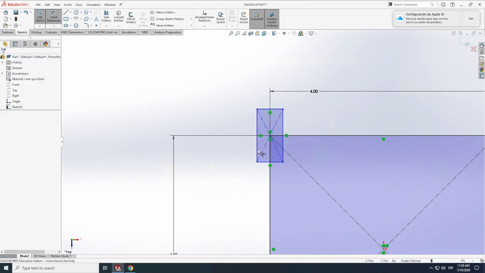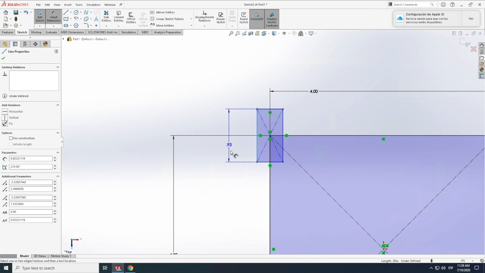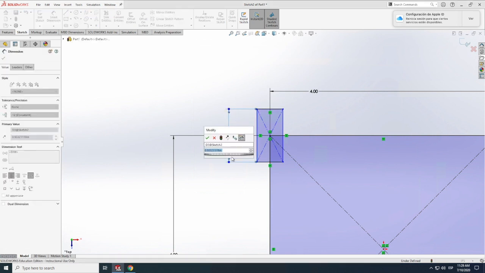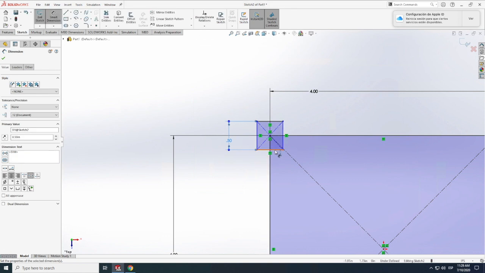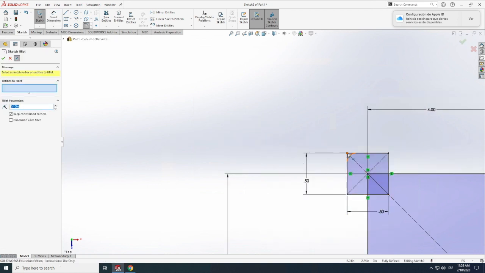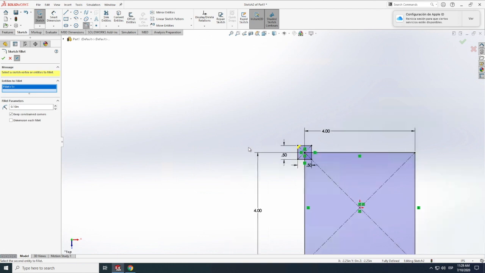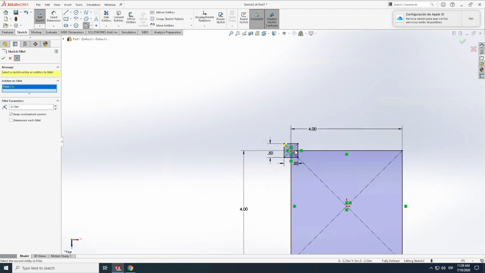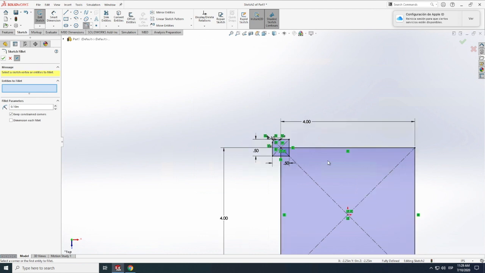And let's make that be, that's quite big, let's make that just 0.5 inches. And that also 0.5 inches. And now what we are going to do is try a quick fillet in there. Oh, that will look cool. Yeah, I think that looks reasonable.